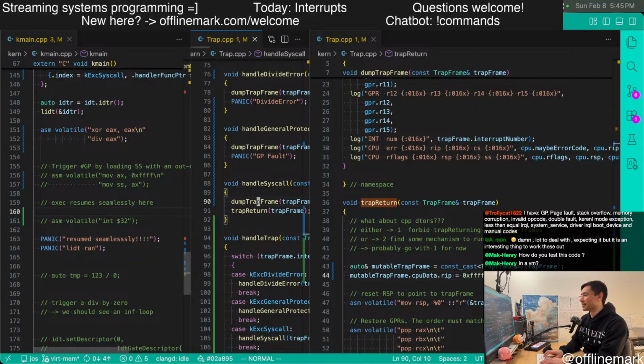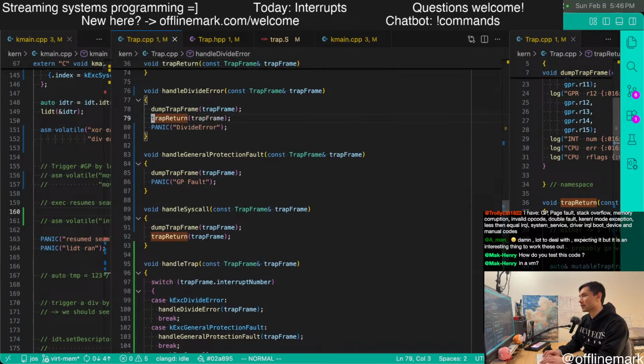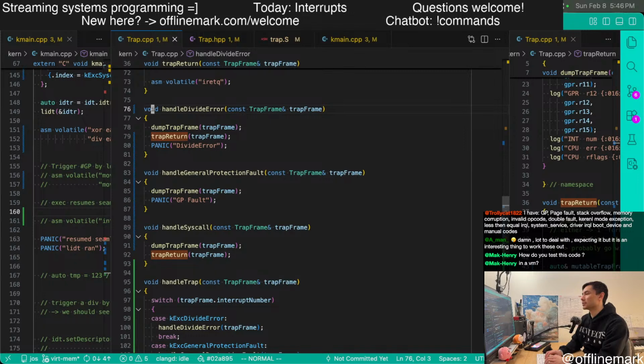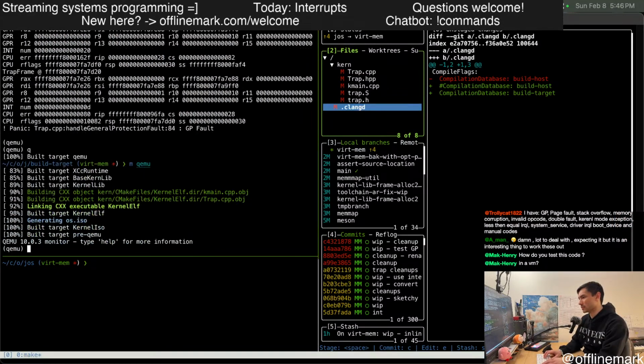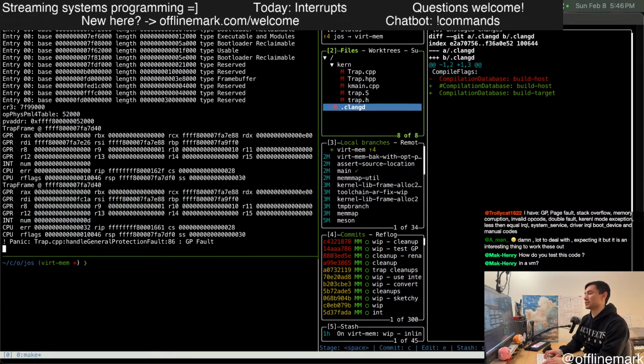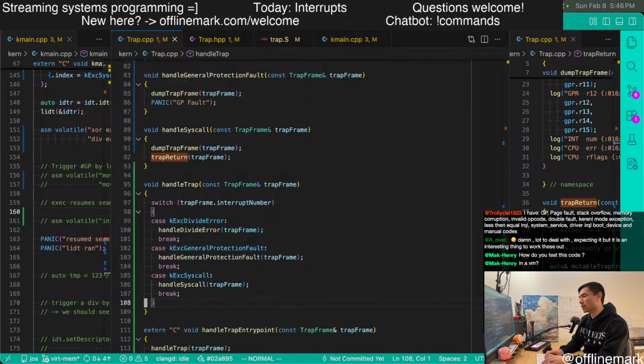Okay, and then over here, I'm just going to do a similar thing, trap return. So I'm going to call this over here now. We're going to handle the divide error, dump the trap frame, trap return, and hopefully that should work. We should see the resumed seamlessly. Otherwise, I broke something in the middle of doing all this refactoring, which it sort of seems like I did, because this thing was definitely working before. That is unfortunate. What is going on?